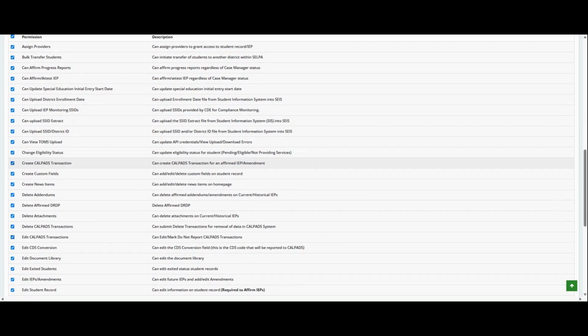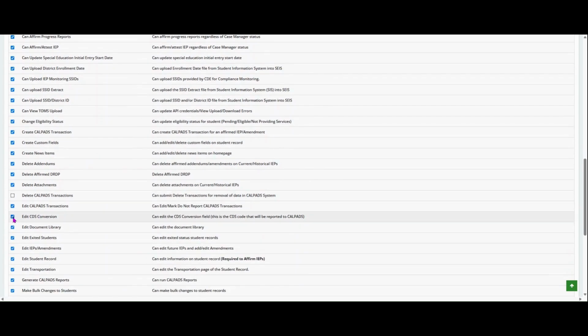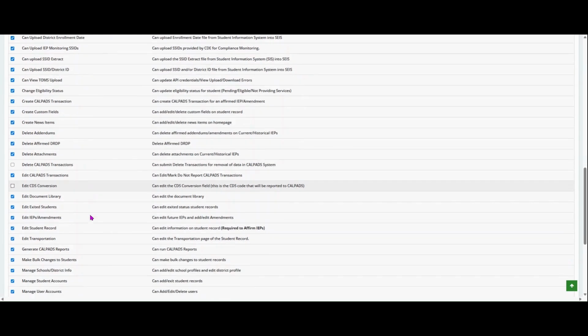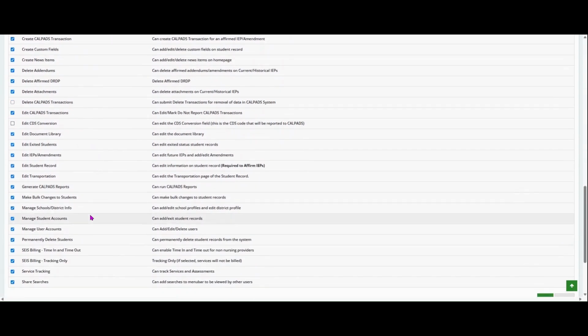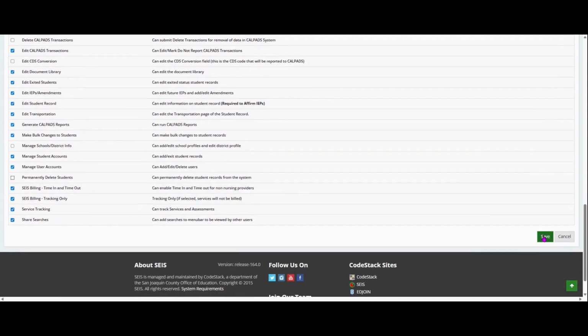SELPA does not recommend assigning these permissions. Delete CalPADS transactions. Edit CDS conversion. Manage school, district info. Permanently delete students. Once permissions are selected, click the green Save button.